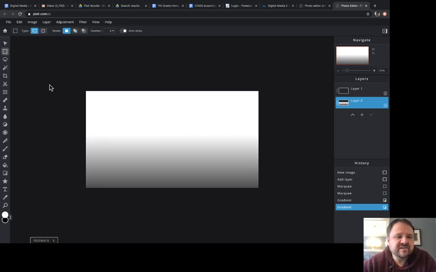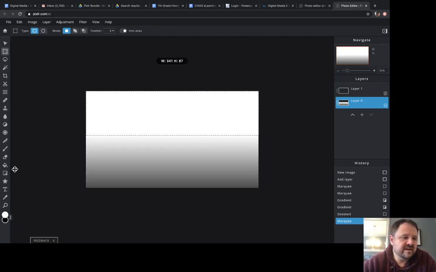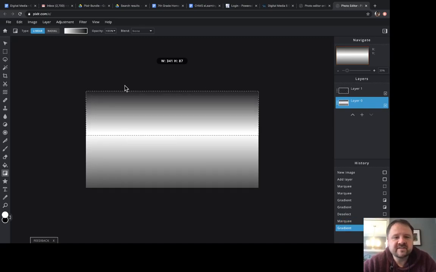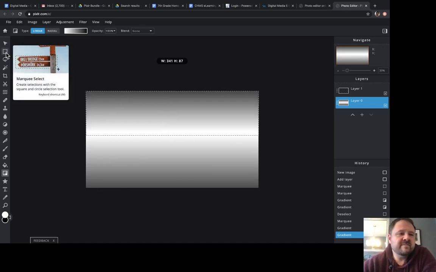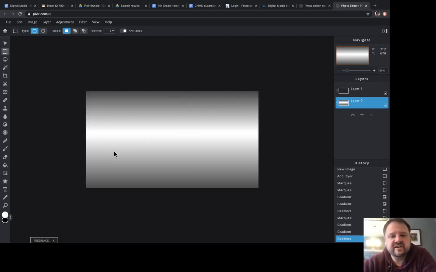So now I'm going to make another selection, and this time I'm going to do the opposite. I'm going to go from the top into the middle of the picture, and I'm going to do a gradient in just the opposite direction. So white at the bottom and darker at the top. A little bit higher, like so. Okay. To get rid of my selection, all I have to do is grab my Marquee tool here and just click anywhere on the picture and it'll go away.